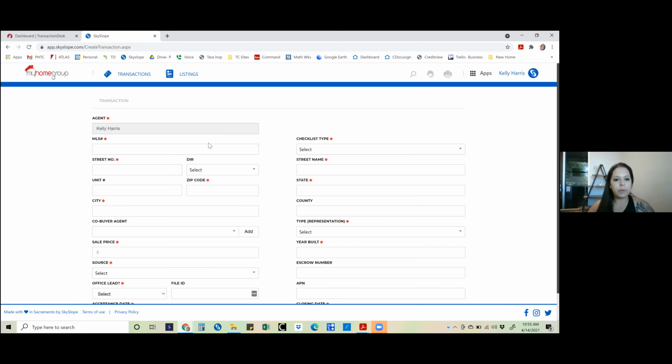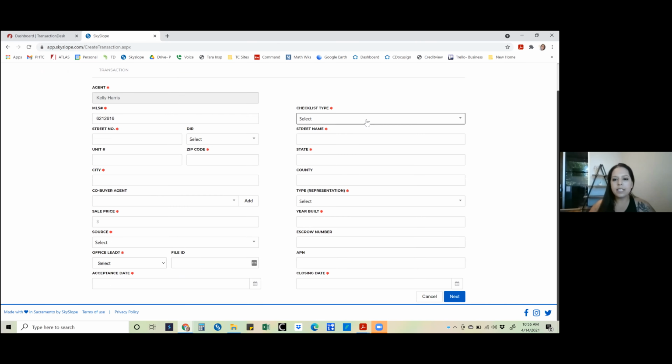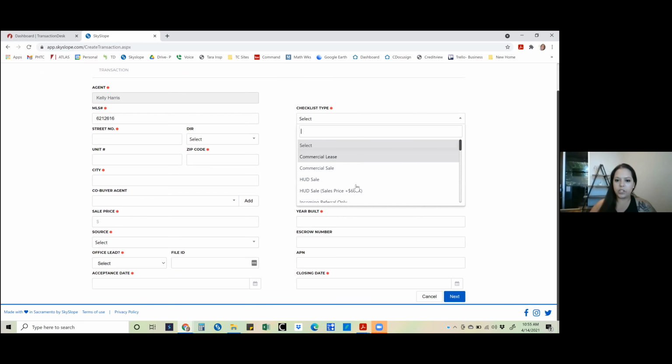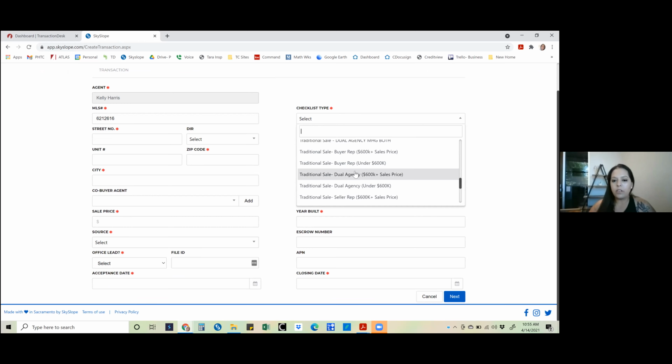And you just upload everything in here. So I'm going to pretend like I have this one under contract. So the checklist type is the most important feature here that'll kind of mess you up if you don't get it right. There's a whole list of checklists here that you need to choose.